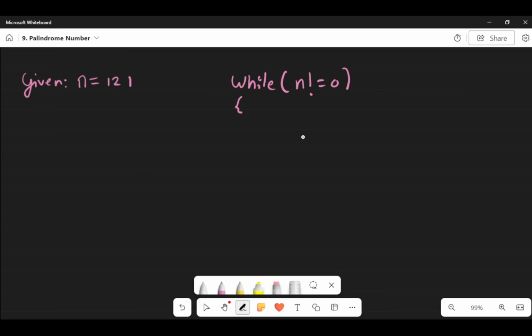See what happened. First of all, let's initialize int reverse. Because we want to reverse this number, we have to put it in a new variable. Let's consider the new variable is reverse. Here first of all we have to add the last digit of n. Okay, one should be there.